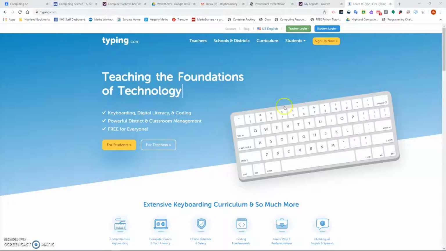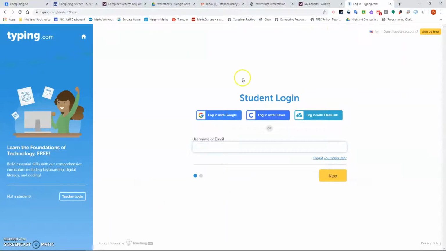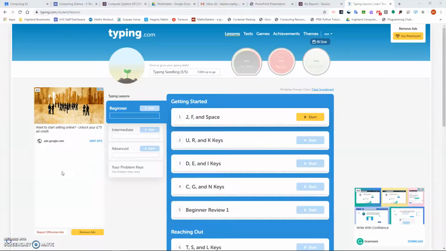So at the top you'll see the student login button. You're just going to click on that, and what I want you to do is log in with your Google account, so your school Google account, and that will take you straight through to your correct class. Once you've logged in with your Google account, you'll see that I've already set up the 3 lessons down the left hand side. Now you can start whichever one you feel most comfortable with.